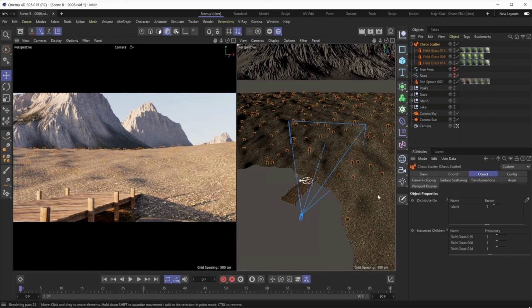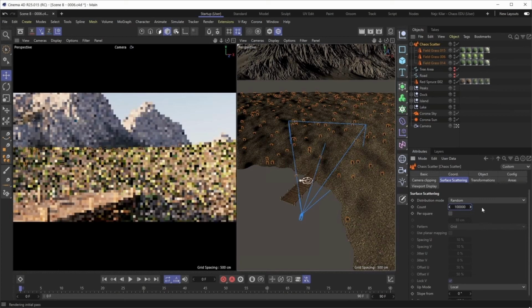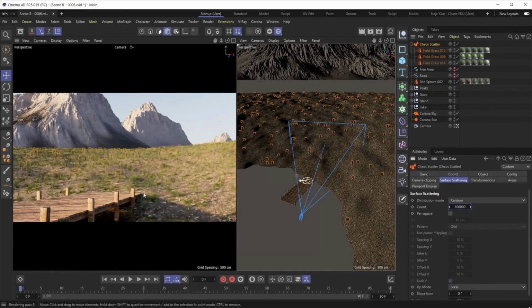But obviously, the island is still kind of barren. So we're going to go under the surface scattering menu here, and we're just going to up the count quite considerably. We're going to create 100,000 instances. And it's going to take just a couple of seconds for everything to reparse. And look at that. Now we have a much lusher island in front of us.